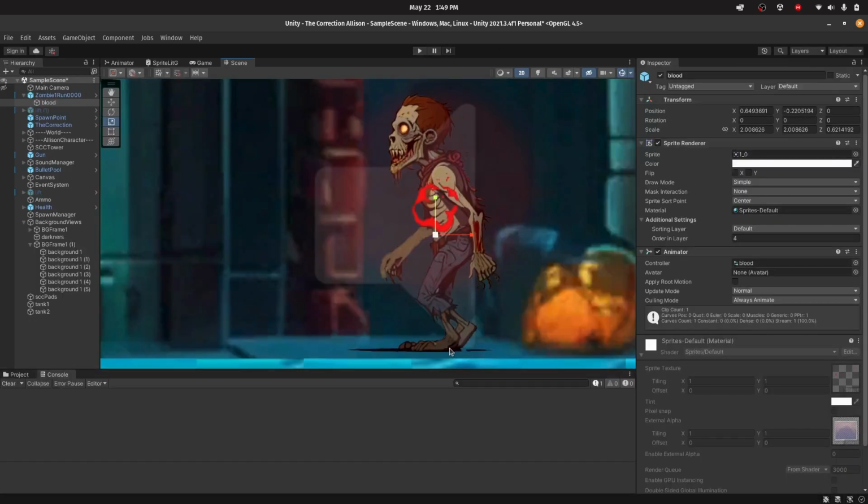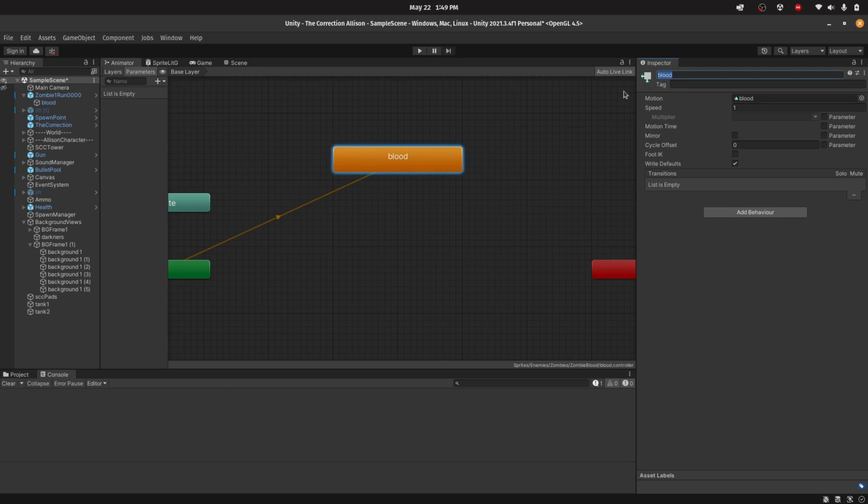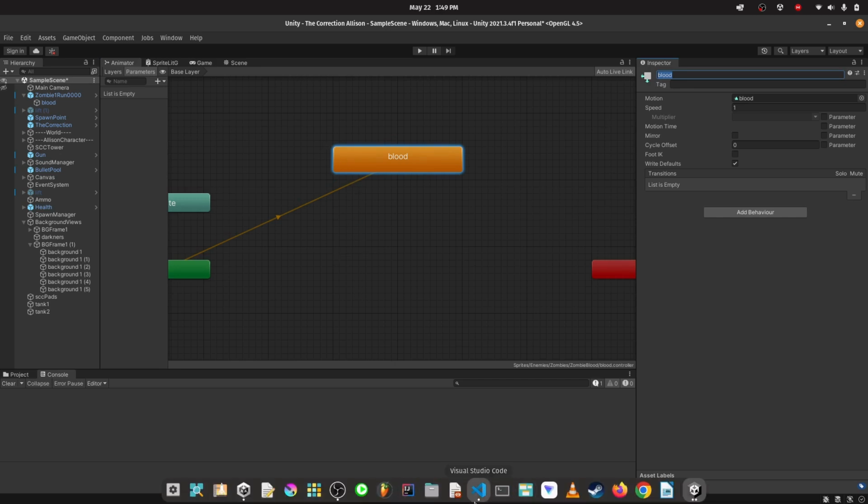So the first thing you must check is the name of your animation, right? So if I just go to my animator right here, you can see that the name of my animation is blood. This is important. Okay. So once you have noted the name of your animation, you can then go to your script wherever you want to play the animation once.